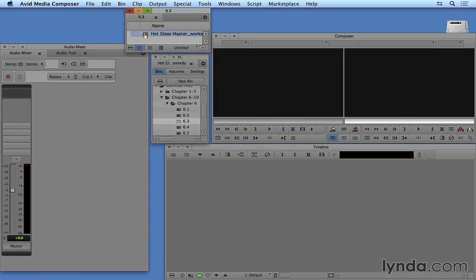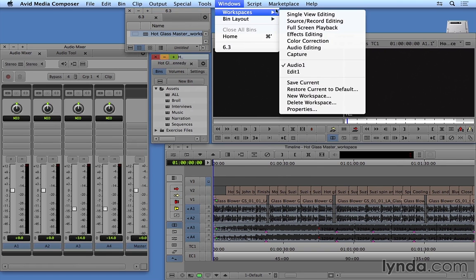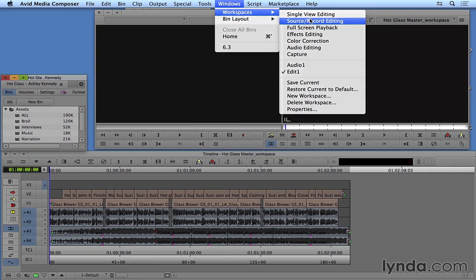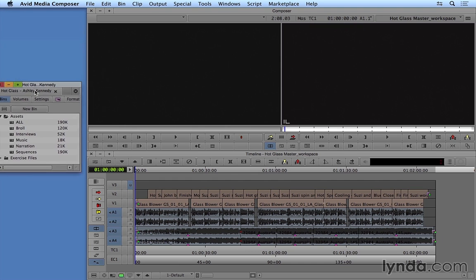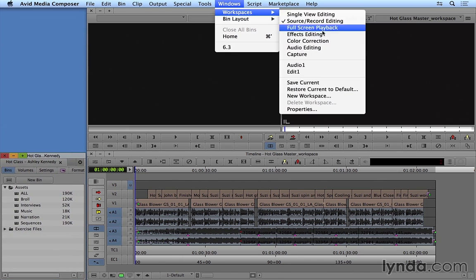a little bit. Now, let's switch back and forth between the two workspaces that we just created. So here is my Audio 1 workspace, here is my Edit 1 workspace, and here's Source Record. And whoops, my project window is up in the upper left. I wanted it down in the lower left, and we'll save that setting as well.